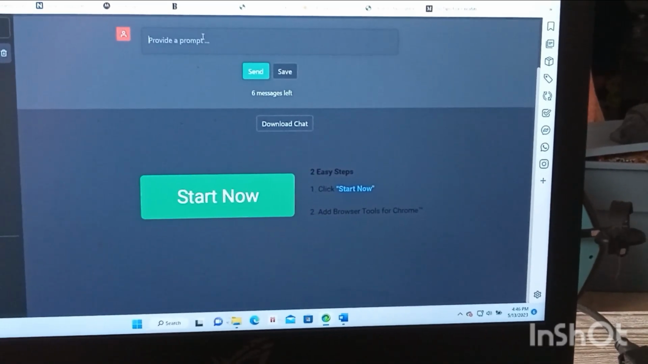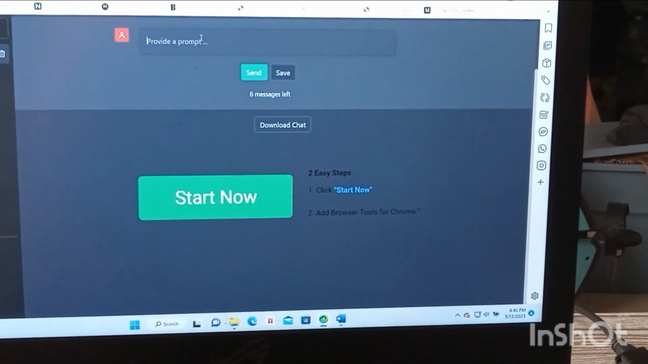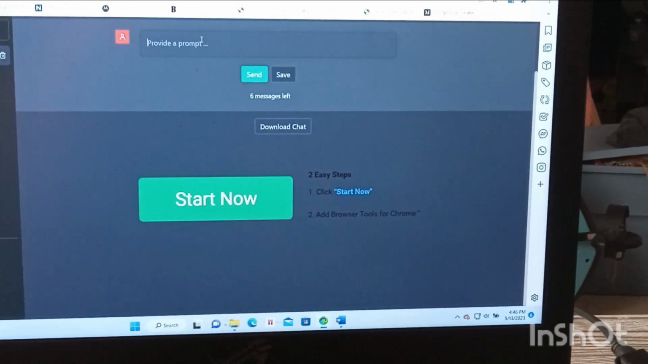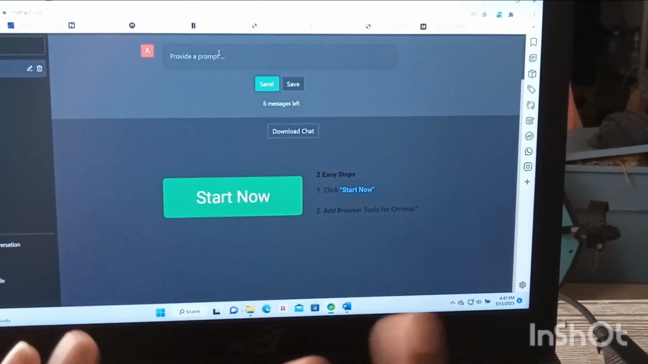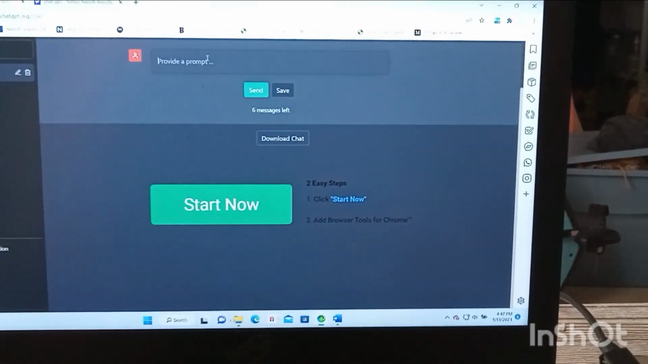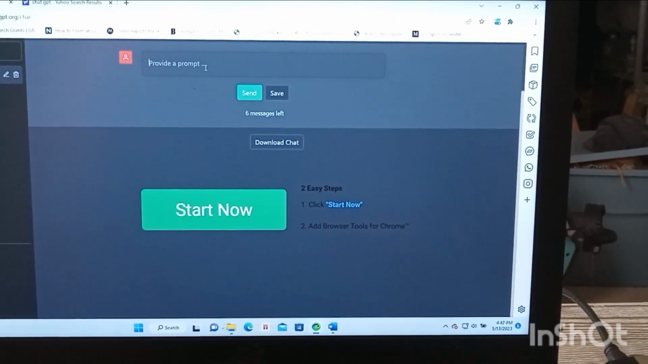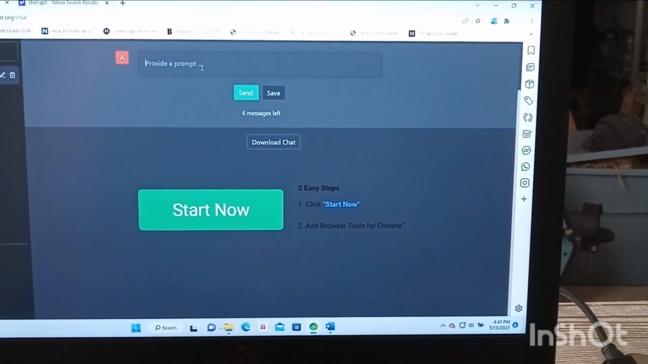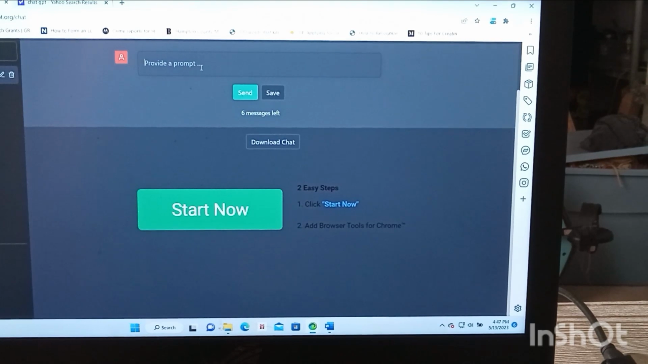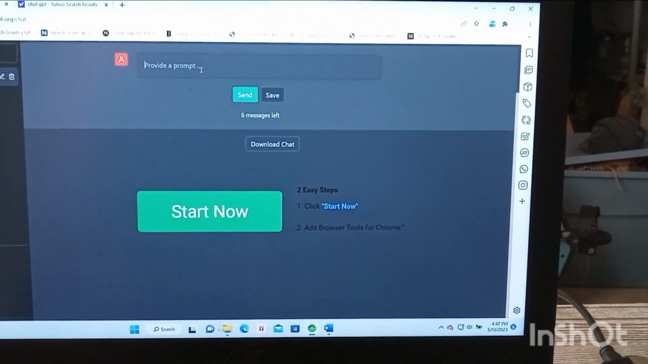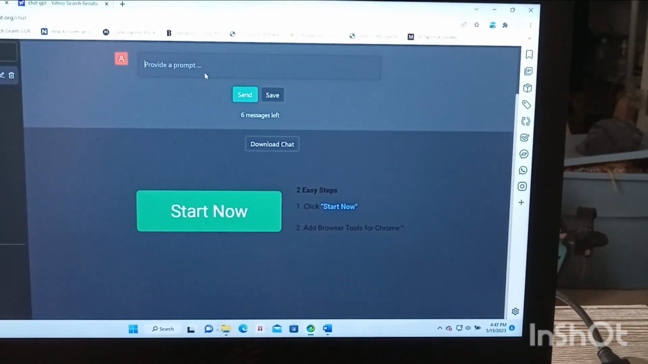Okay, so I'm going to show the free version of it, of how you can have a certain amount of prompts that you can give. I won't leave y'all hanging. So I'm going to give a product example. Okay, this is how I'm going to prompt it.